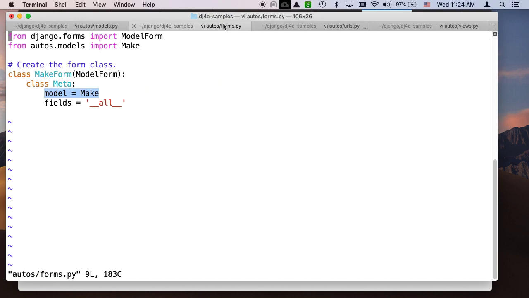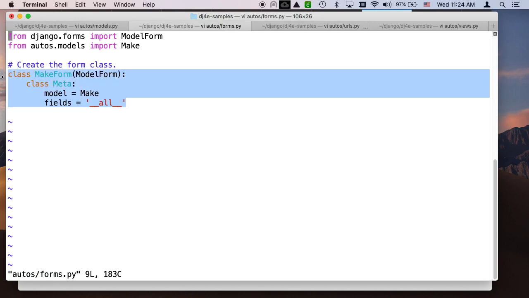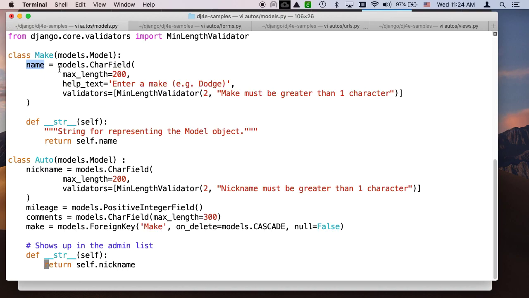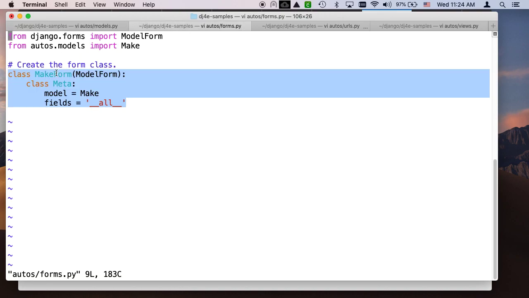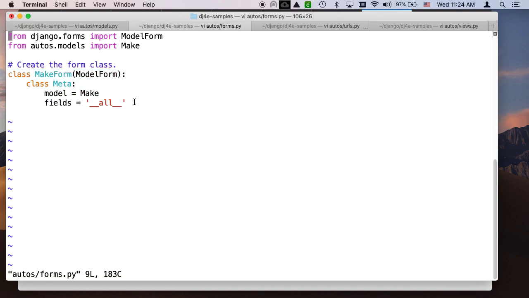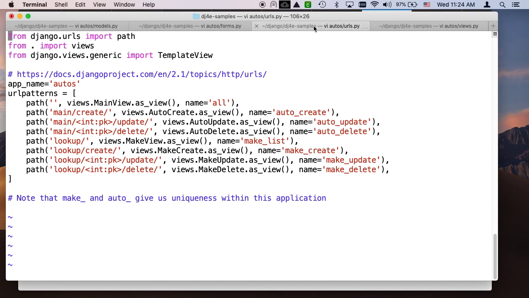That's it. This is auto-generating a form, so if we changed it and added another field here, this make form would automatically have that field. You can give it a list of fields, or use underscore underscore all underscore underscore, which is a signal to say just give me all of them. Now there might be some internal things like created at or updated at that you don't want to use. So that's a form. Remember how forms work, we covered that before.